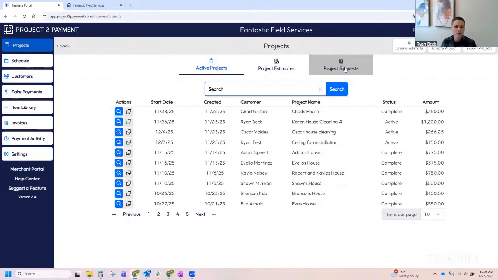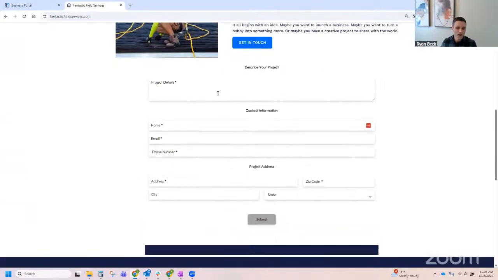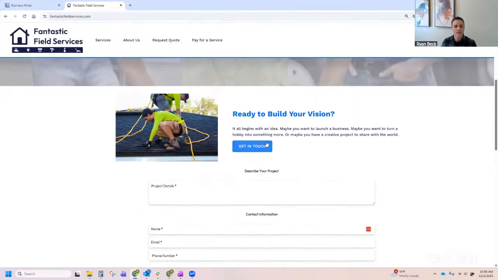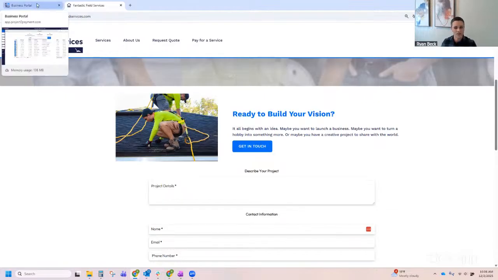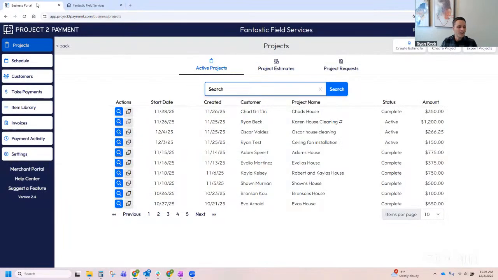And then project requests, and these would come in through your website, so we can integrate directly to your website to have customers describe their project, give their contact information, put in their address, and then those file back into the system. You would get notifications that someone is interested in your services, and then you can bid it out and take the sales effort forward from there.